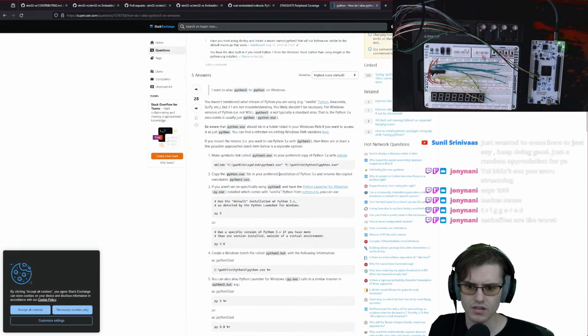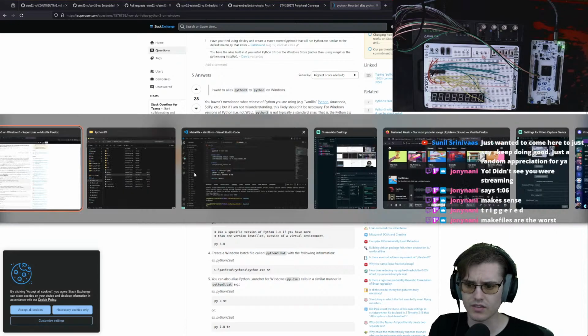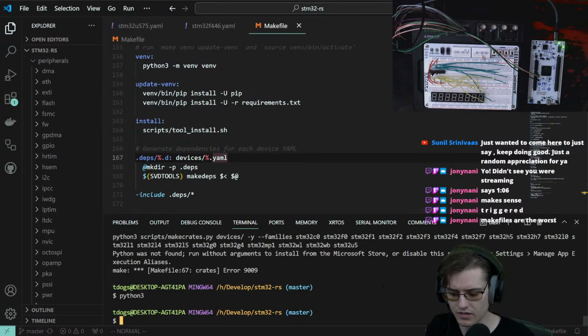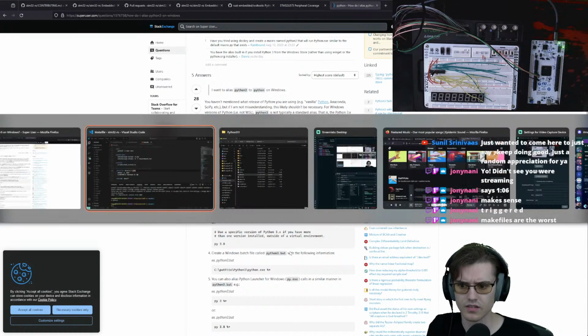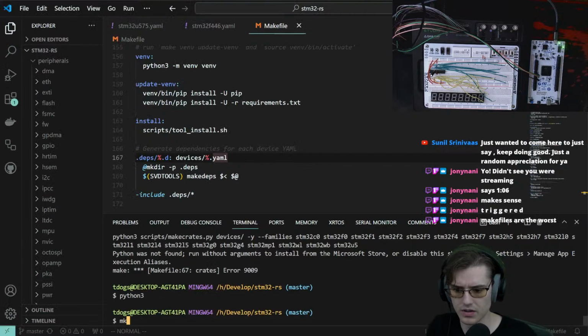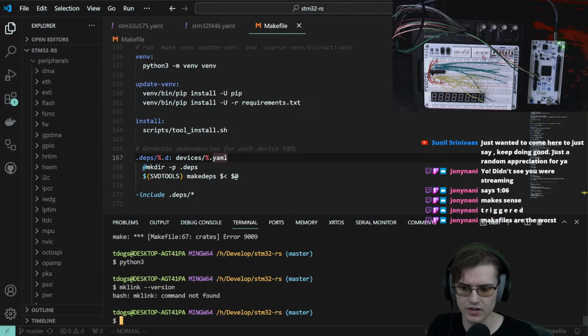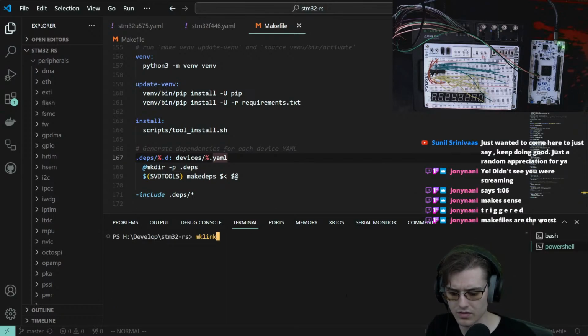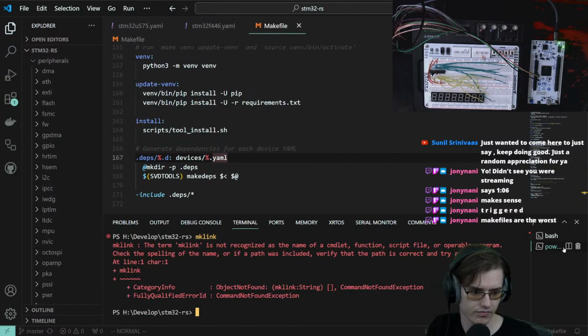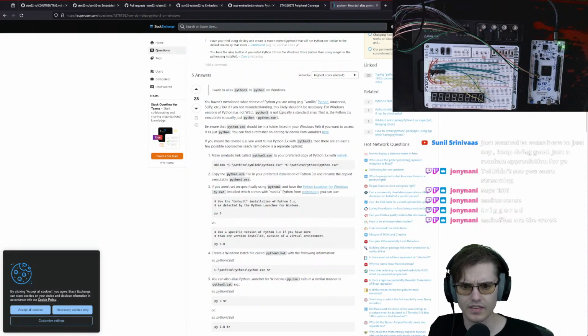Alright. Yeah, let's try that. I'd like to do that. So they're saying if I go into here and I do, oh shoot. Okay. Make link. Is this a command in Bash? It's not, so I need to open it up in PowerShell. Make link. I don't know what make link is.